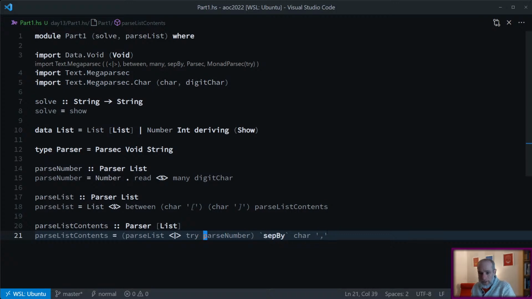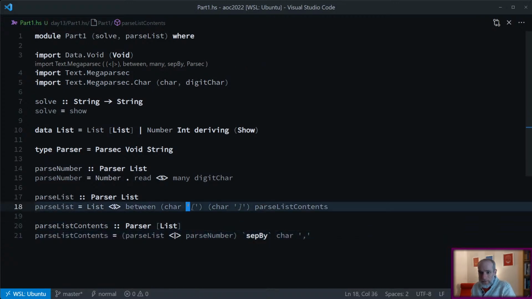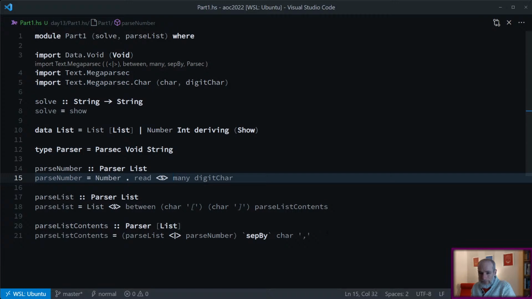I know what it is. I think I know what it is, actually. I think. So many can match 0 digits. I think it should be some. Because I think what was happening is reading no digits and then trying to convert it back to an integer.